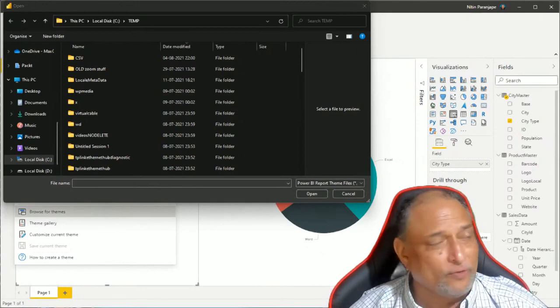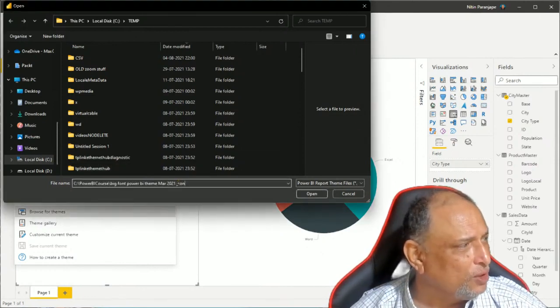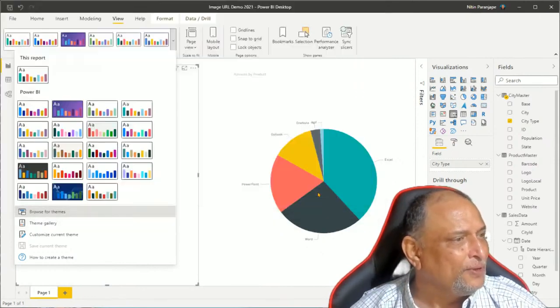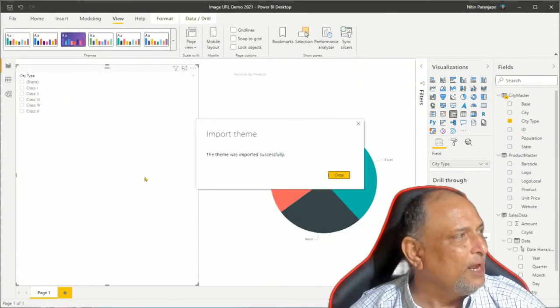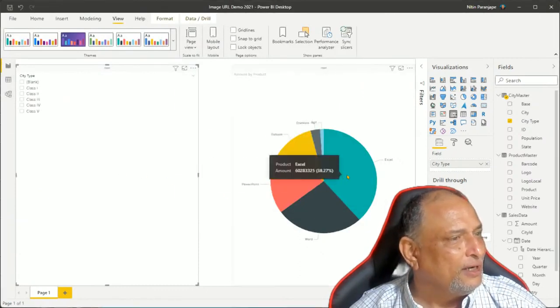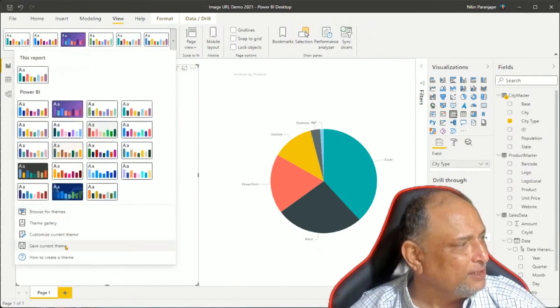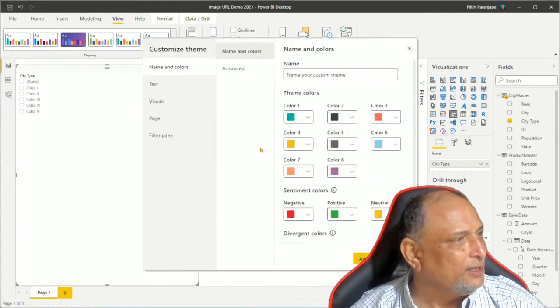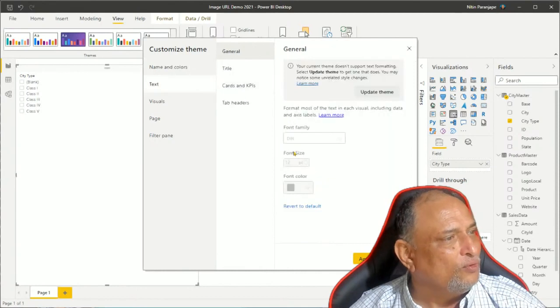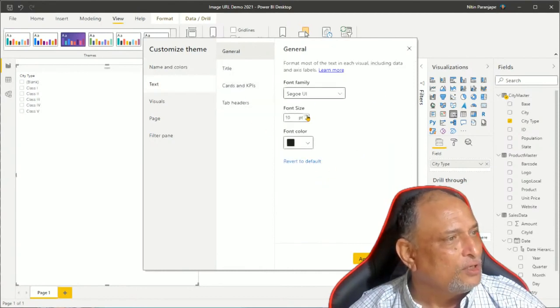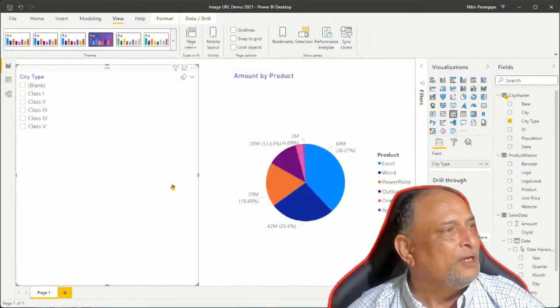So all the default font sizes in Power BI are really small, so you should customize a theme and apply it so that it becomes bigger. So this is how you customize the theme. You go to customize current theme and go to whichever areas have fonts applied to them and just change the sizes.